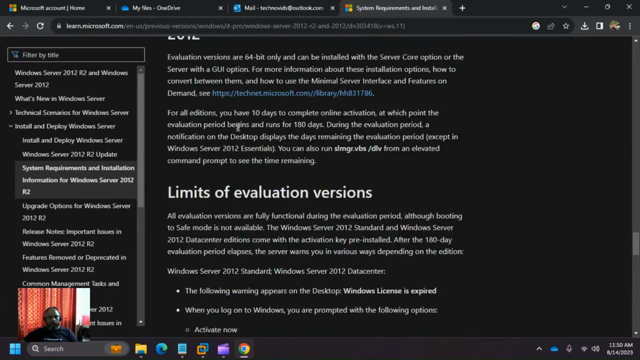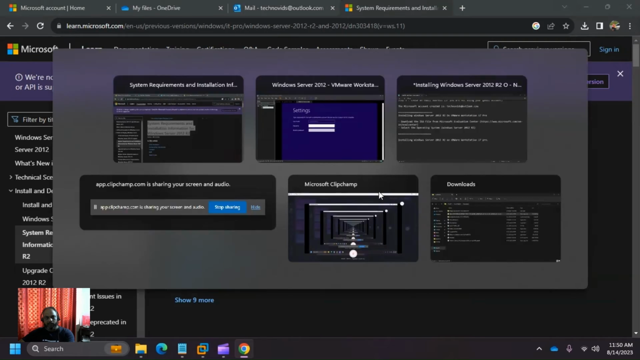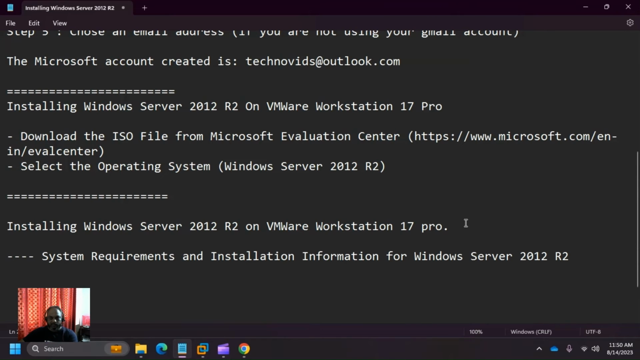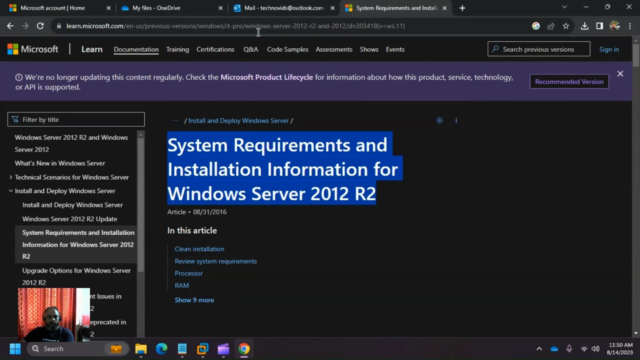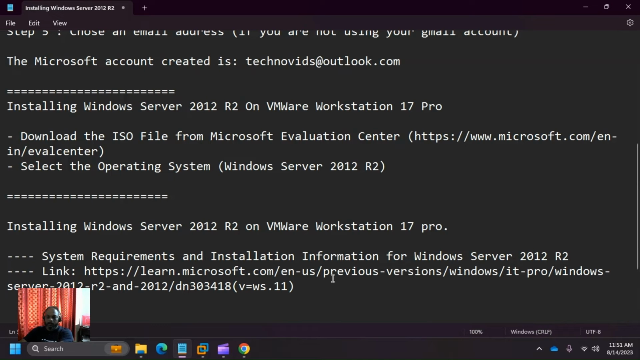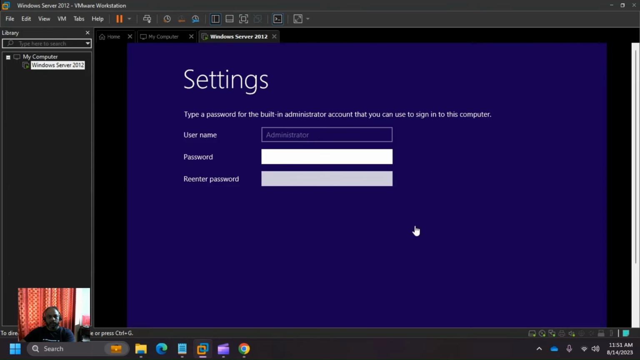Copyright. So I will put this information, system requirements, and installation information for Windows Server 2012 R2. Our installation is done, but I'll put this information first, and I'll put this link. Link is there. Okay, this is the minimum requirement. So now we'll come back to our screen.